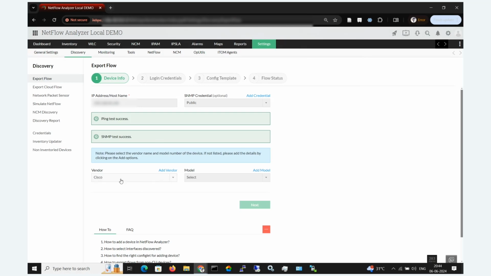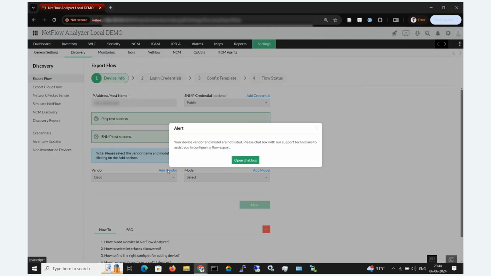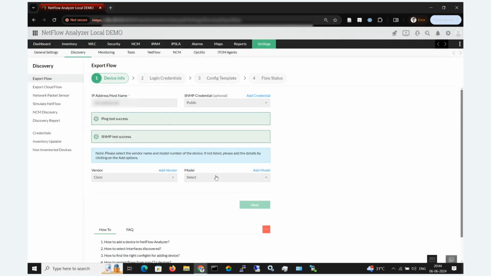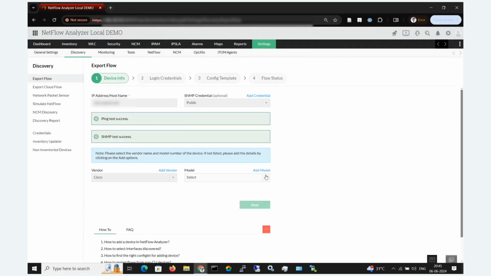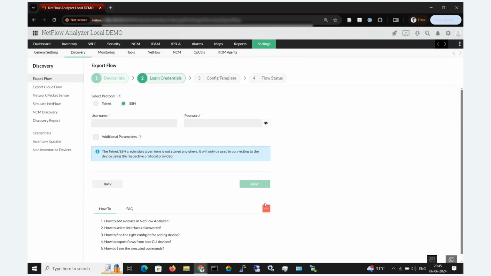And you can select the vendor under the drop down, and there are various vendors for you to select from. And if you can't find the vendor, you can click on add vendor option and you can chat with our support team. You can select the model in the drop down, and if you want to add a model, you can again chat with our support team. And you click on next.